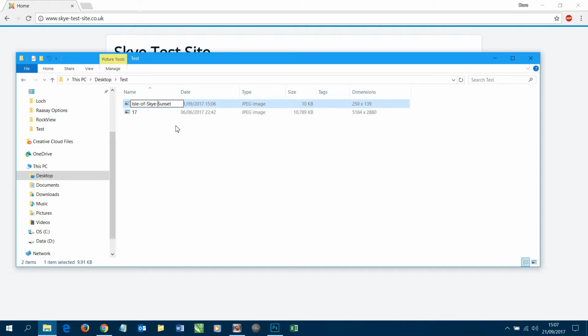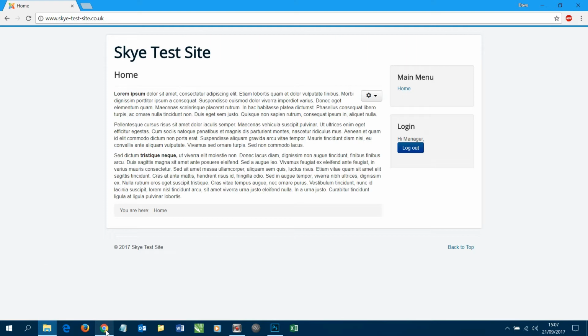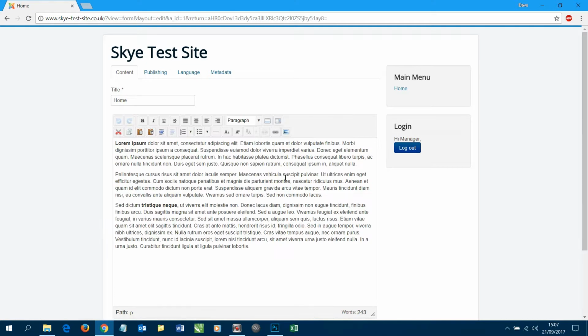So there we are. We have renamed the image and now we're ready to use it on the website. This preparation beforehand is very important. Let's move back to the website, and we're currently logged in, so we can go to edit the article. As I say, we're using the JCE WYSIWYG editor, which is very common within Joomla websites, and we're going to use that to add the image.